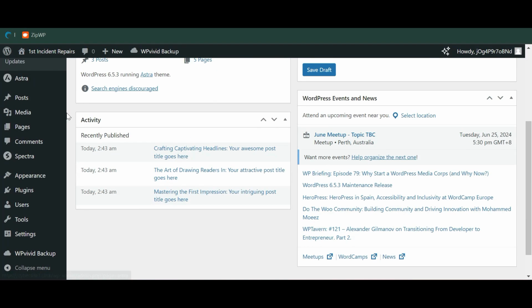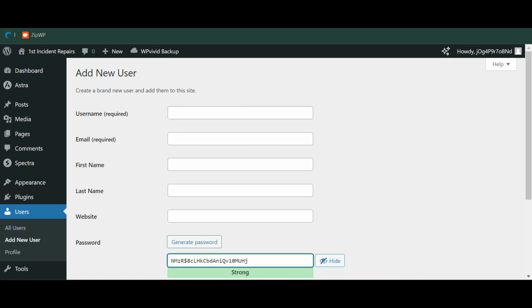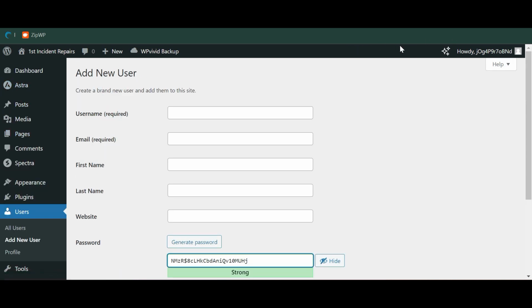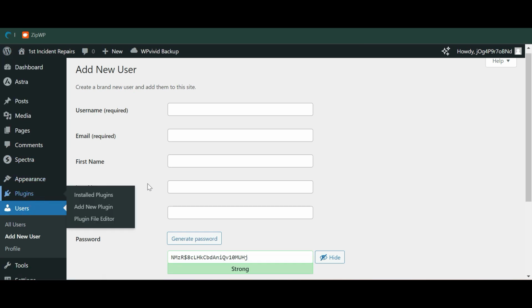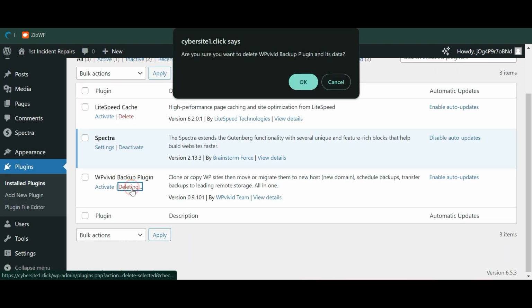So what I like to do first is actually get rid of the old username, and just add a new user. So I don't want to use that exact same username, but you can do that here. And the other thing is now you can see all of the things that we had here before about ZipWP is gone. So we can go into plugins and then deactivate the WP Vivid because we've done the migration, so we can deactivate and delete.